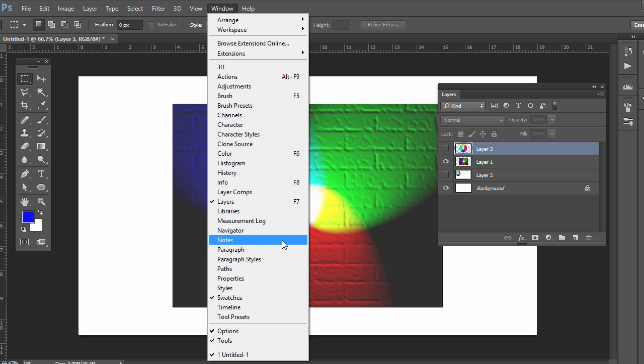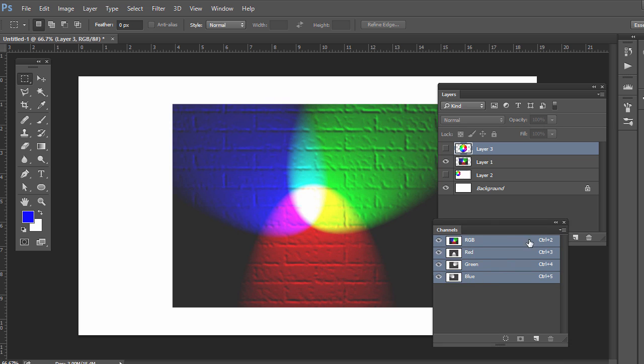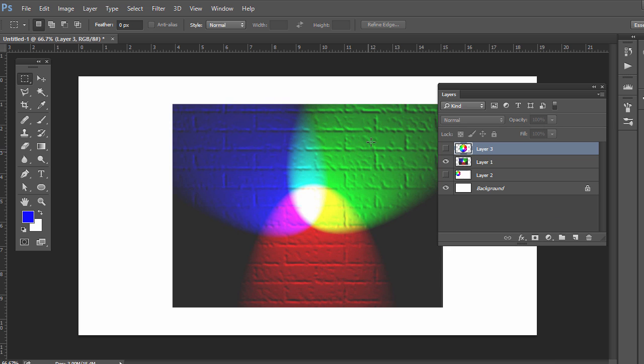If you go to Window and then Channels, you'll see the 3 channels of light as long as we're in RGB mode. And when they overlap, you get cyan, you get magenta, you get yellow, and then white when all 3 of them are combined, because this is an additive color mode. And then the absence of any of them would be black.